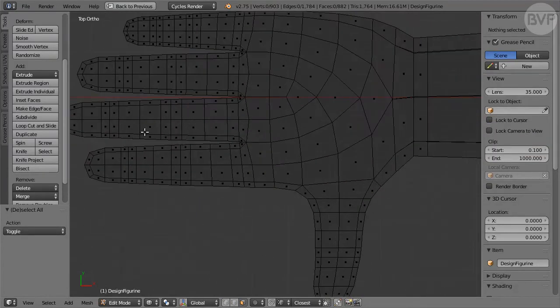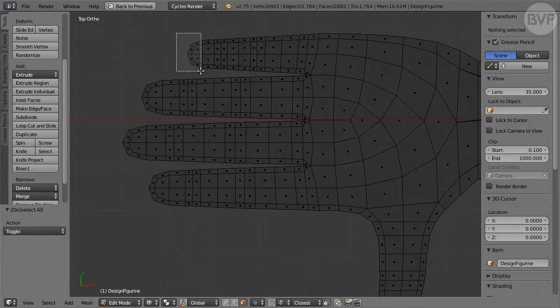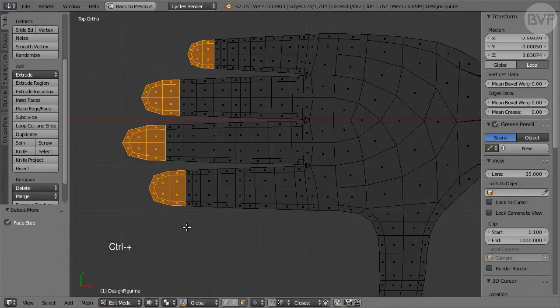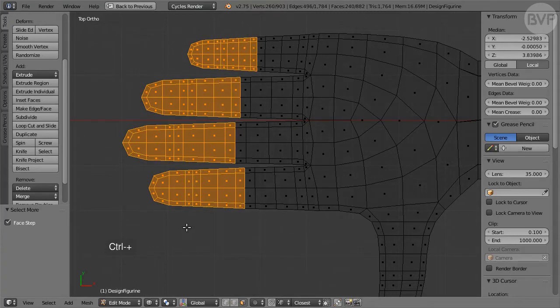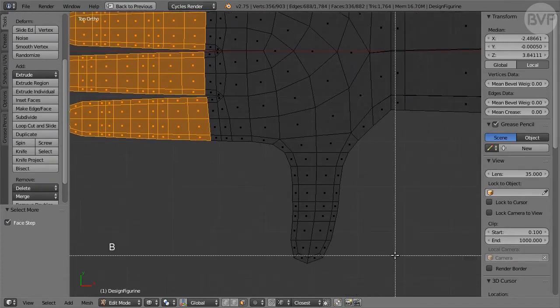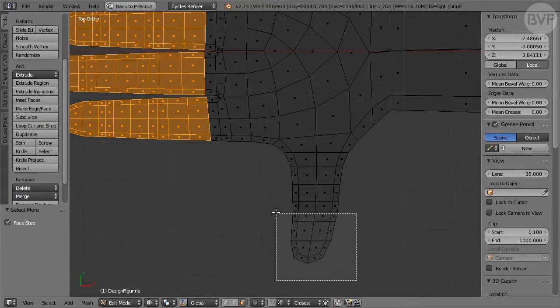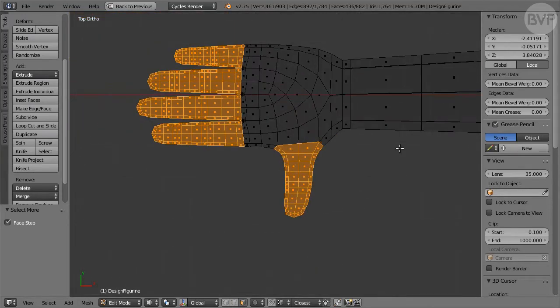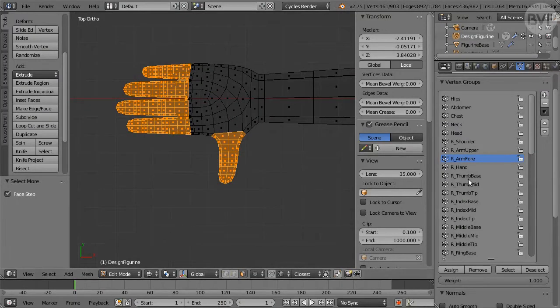Now with B for box selection, select the tips of the 4 fingers, just 1 band of faces at the top. Now press Ctrl+ exactly 9 times. Then with B again, select the 7 bands of faces on the thumb, counting from the tip. Then press Ctrl+ once again. In Vertex Groups list, click R Arm 4, then click the Select button.